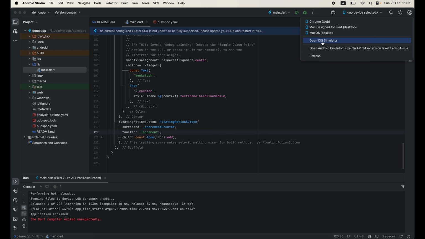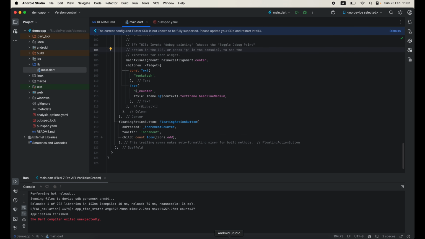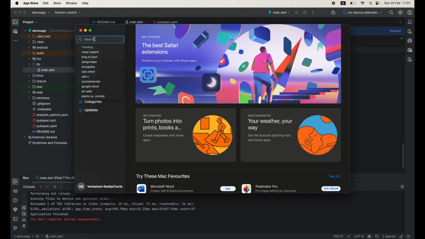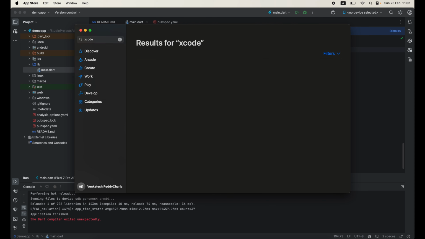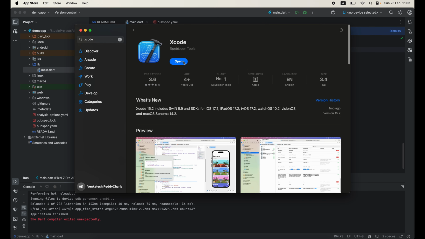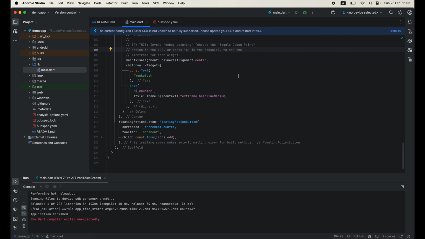So here you see one option, open iOS simulator. Maybe in your case it will not be present because maybe you did not install Xcode. I have already installed Xcode, so it is showing for me. So in your case, if Xcode is not installed in your system, go to App Store, type Xcode. Yeah, so this is Xcode. Click on download. So you have to download it successfully. In my case, I have already downloaded this, so I will open Xcode now.